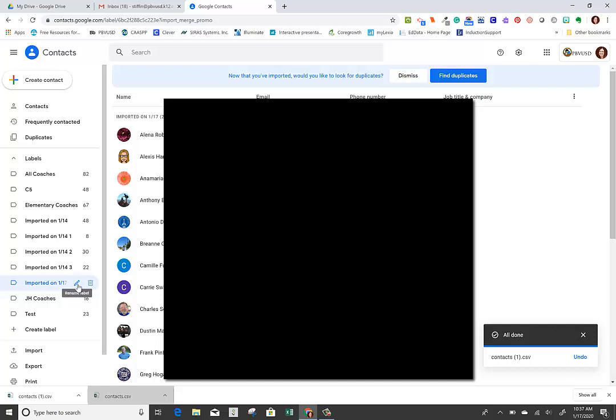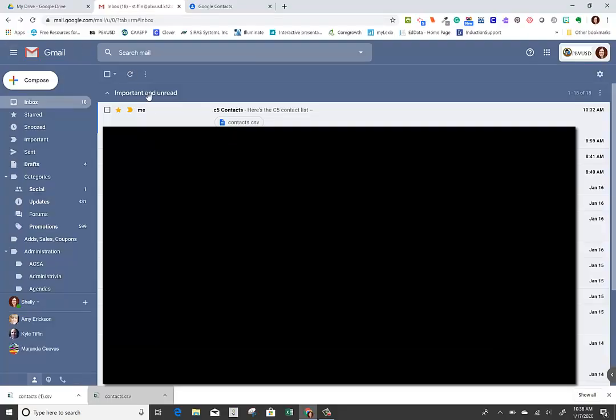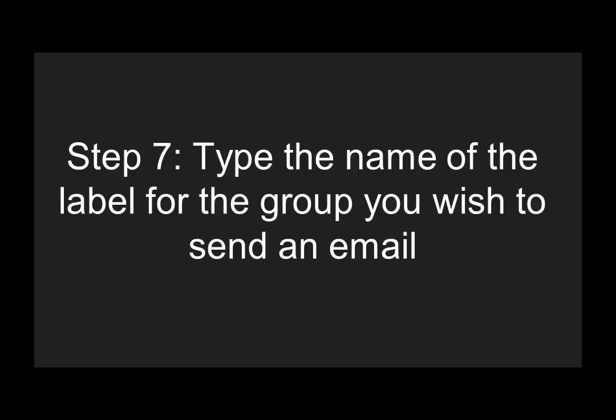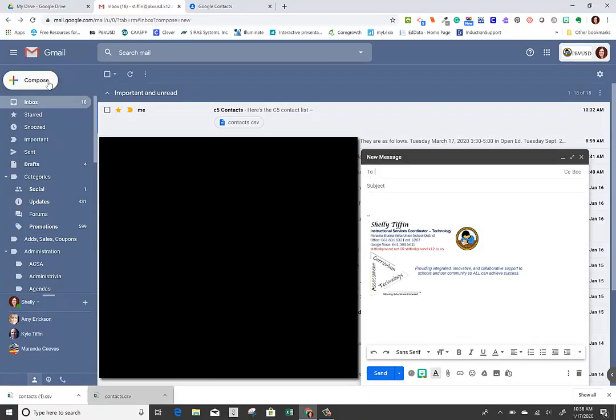We're going to go back to our Gmail account. If it's been open the whole time, we will need to refresh. And then, lastly, we can type in the name of that group or label that we created in Google Contacts in the line of who we were going to send the email to, and it should populate. And then you can create your email and go ahead and send it.